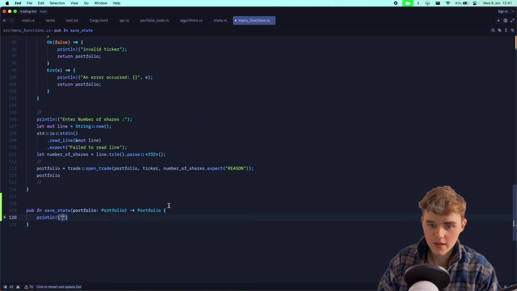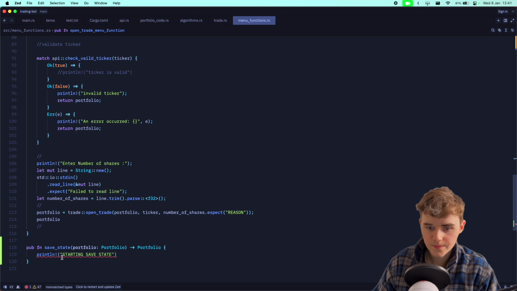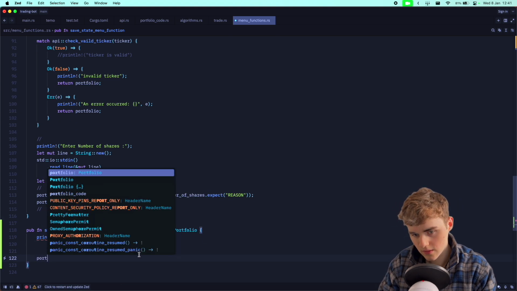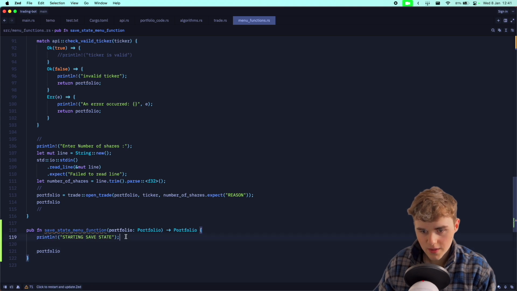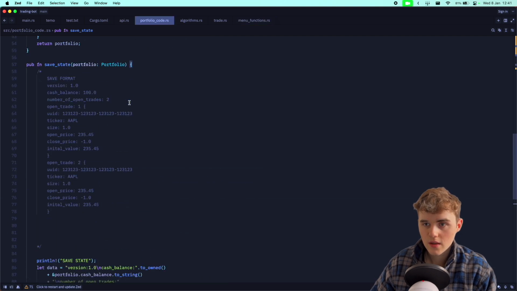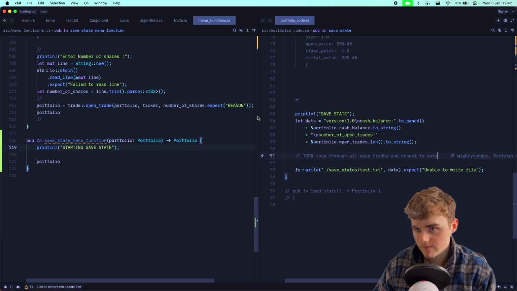I'll just say starting save state. Oh wait, this is the menu function. I'm an idiot. Menu function. Okay, starting save state. Why is this? Oh yeah. So starting save state, and then I would assume it would be in portfolio code save state. Yep. I hate switching it, but I'm just gonna do it.